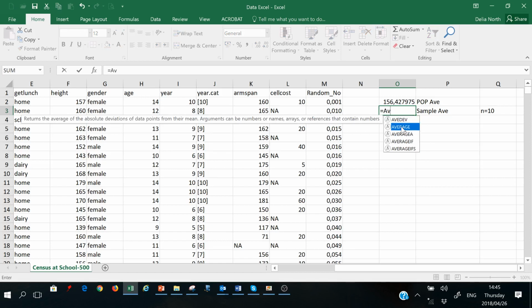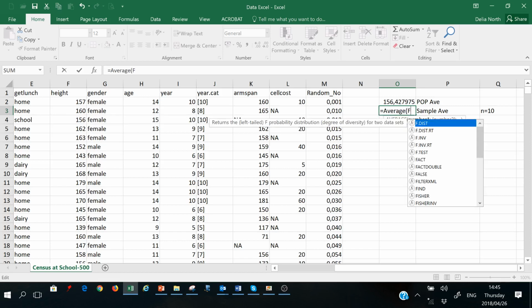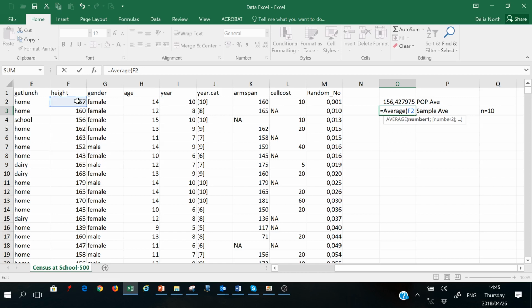See, it even helps me write it for me. Let me write it. Average bracket. It will be from this one up to the last one. You click on the thing you want, the heights. The average will be for person 10. Equal to average, not F2, until F11, because that's person 10. Close. You see what happened? It just made it blue for me to show me it's the average of that.